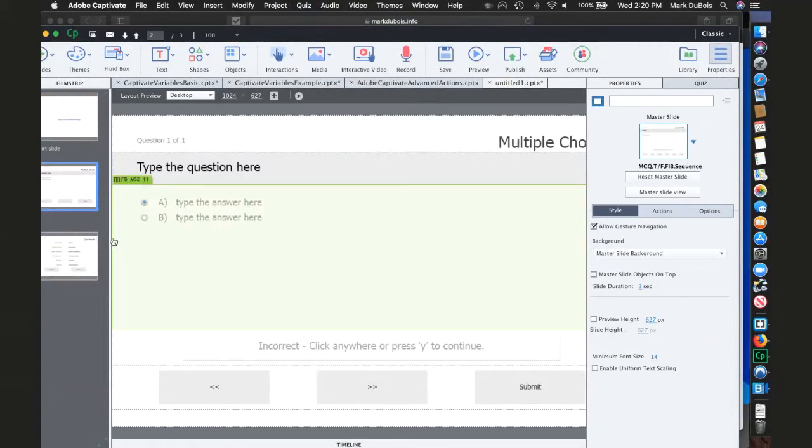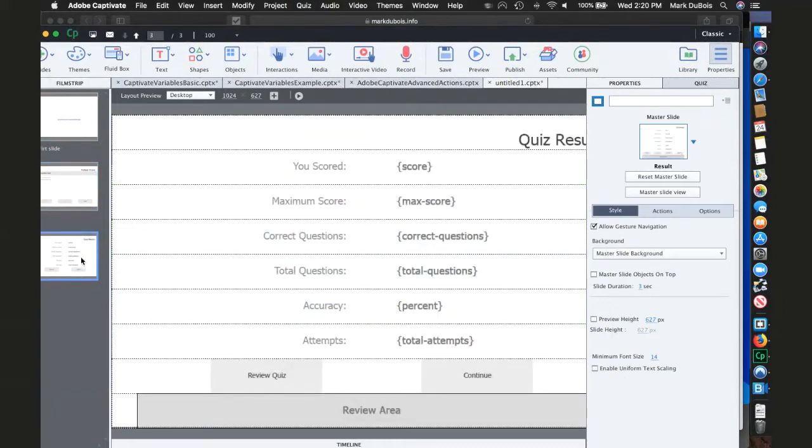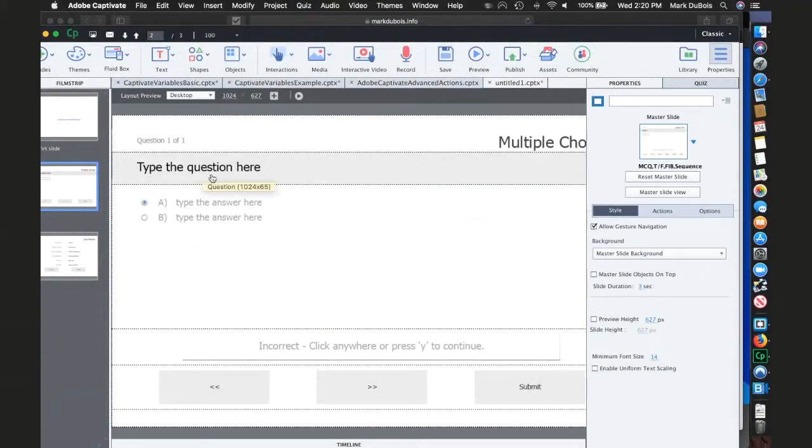And you'll notice we got 2 slides added. Well, I asked for a slide. The second slide, that's the results slide. So that comes in automatically. And for this slide, question 1 of 1, it's multiple choice. You type the question, you type the answer, and you go from there.